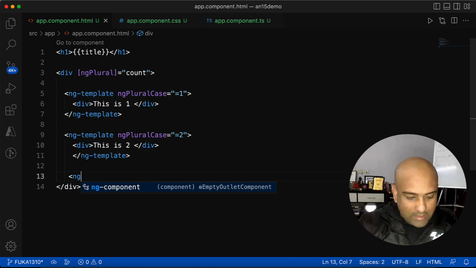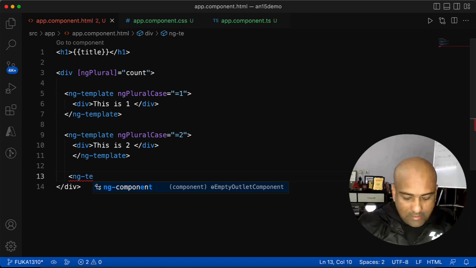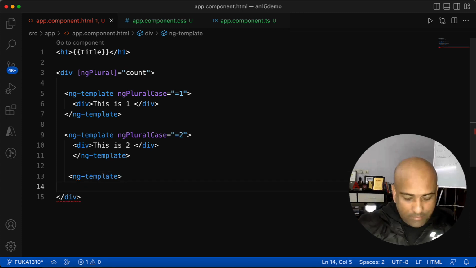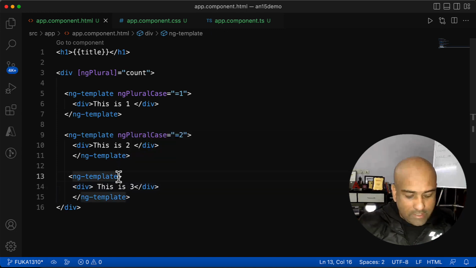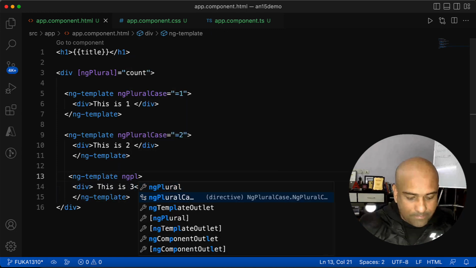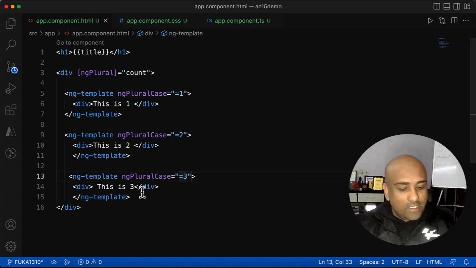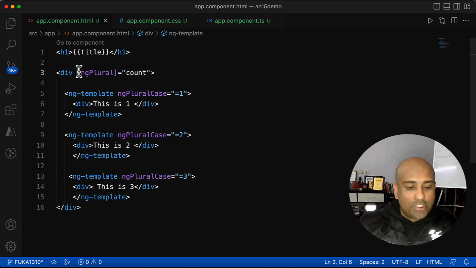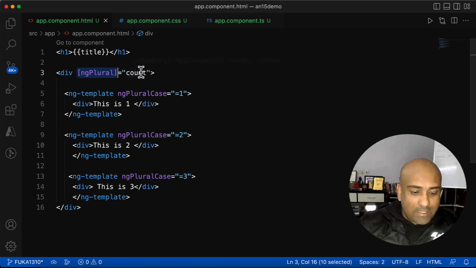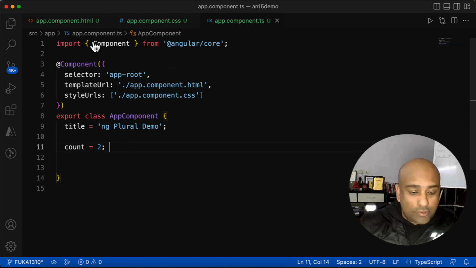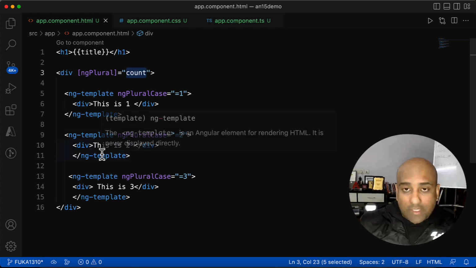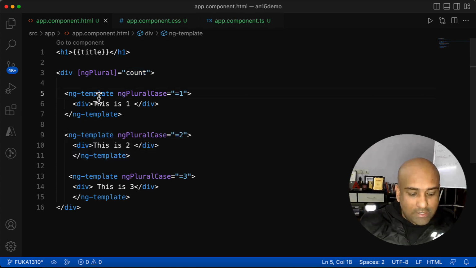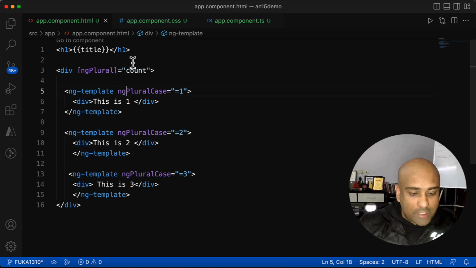and then again ng-template, and this one would be where ngPluralCase is equal to 3. So you see what I have done here: I'm using an ngPlural directive, and that is initialized with count equal to 2. And then we have three templates, saying that one of these templates would be displayed on the basis of the value of count. So here ngPluralCase 2 should be displayed.